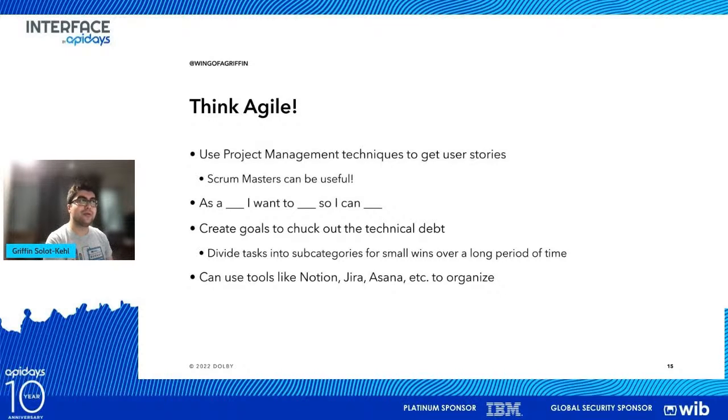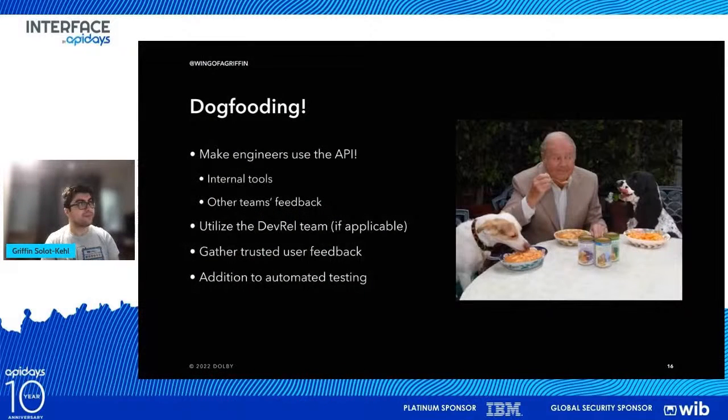You can use tools like Notion, Jira, Asana, and other product management tools to help organize these, just to make sure that you have a proper game plan and then it's also visible to your internal teams and internal stakeholders to make sure that people know where the priorities actually are and where they should continue going.